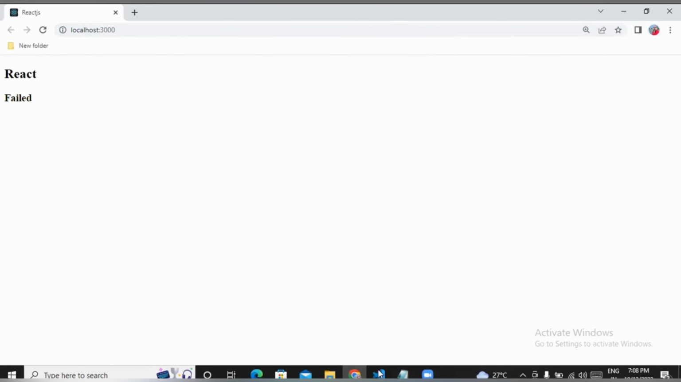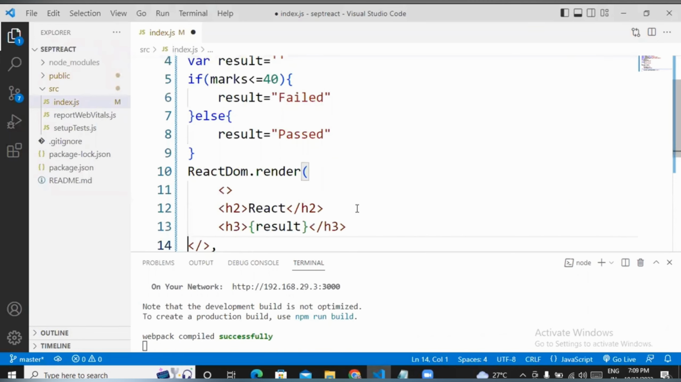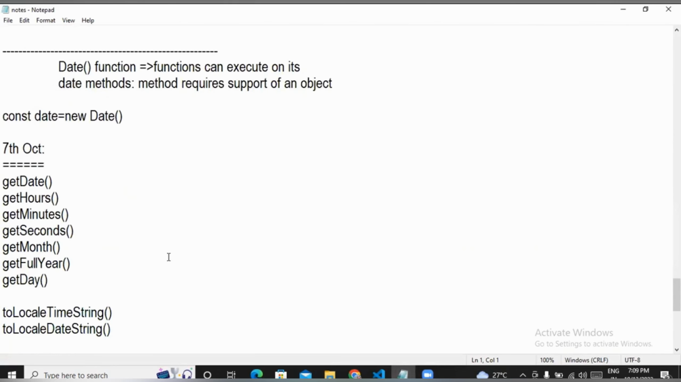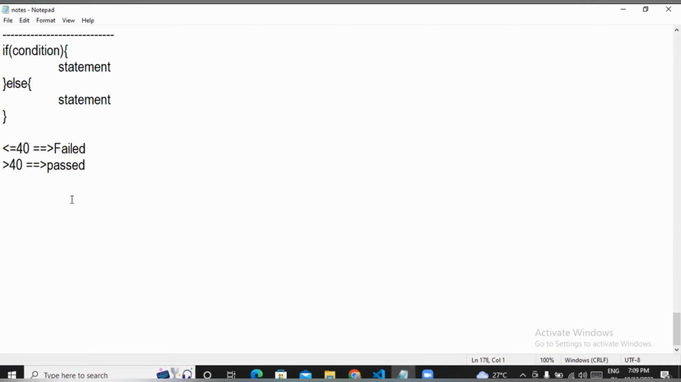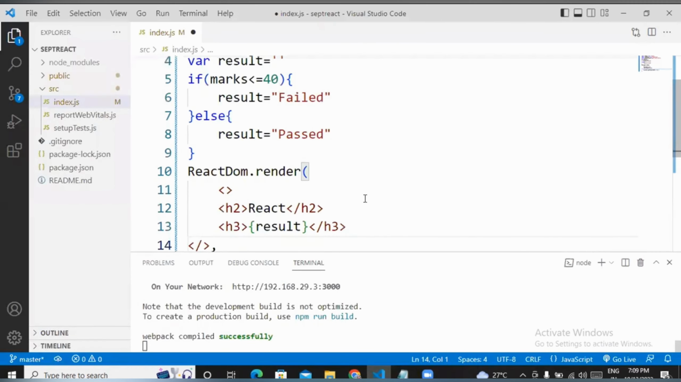And this is what our last program was. So we have seen if else conditions. What else have we seen? We have seen the date and other parts also in the last class. And in today's class also we'll continue with some other topics. Right.